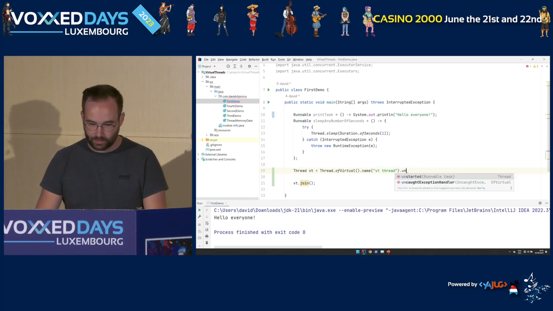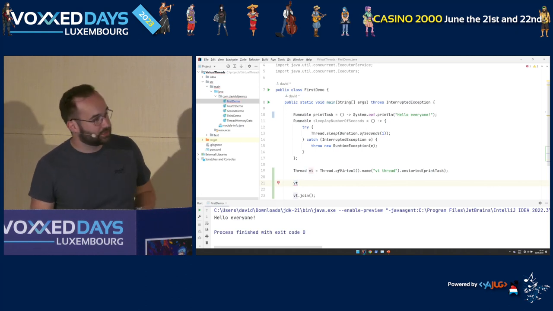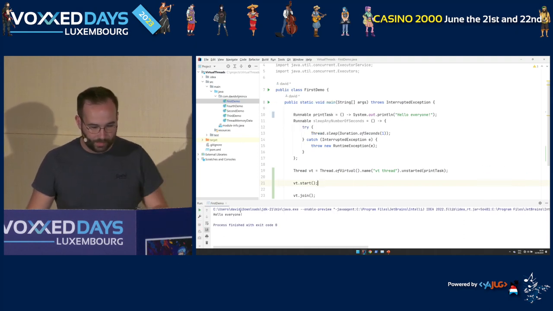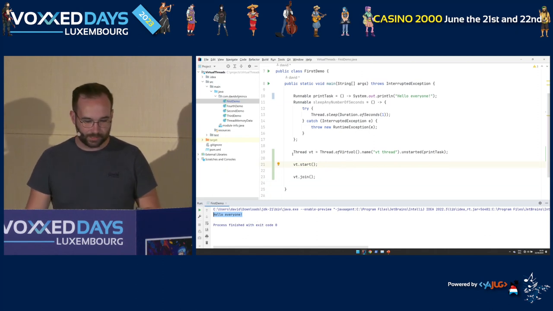And I'm going to give it an unstarted task, which is also a print task. But because it's an unstarted task, I have to call start myself. And just like that, it greets you again, which is really nice.